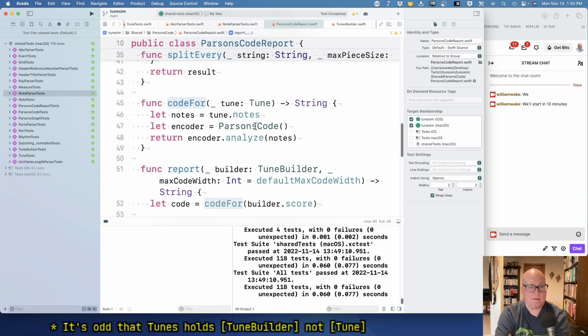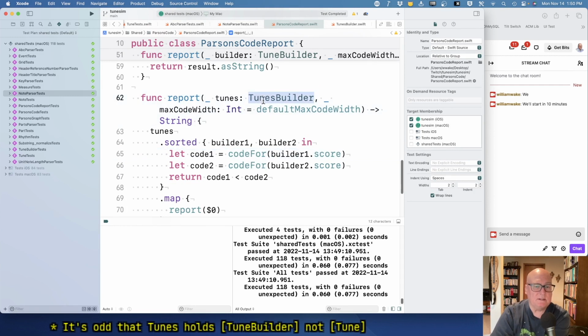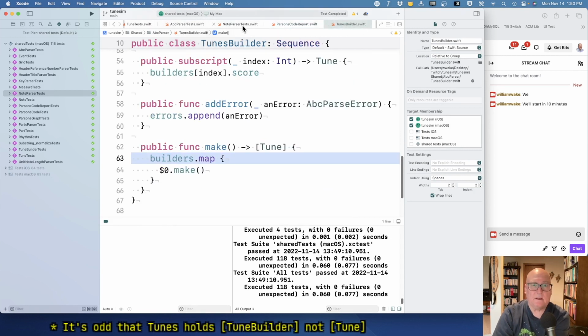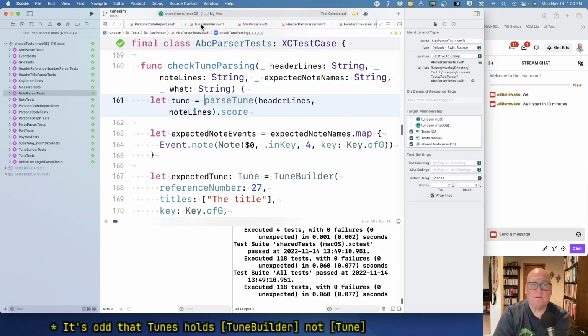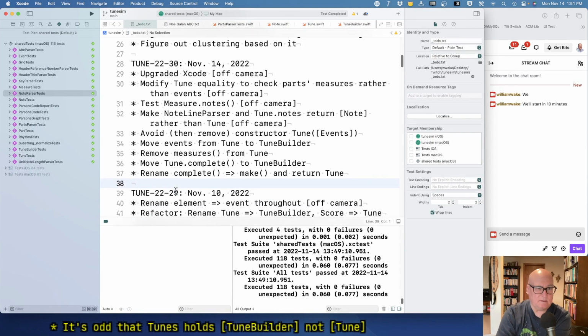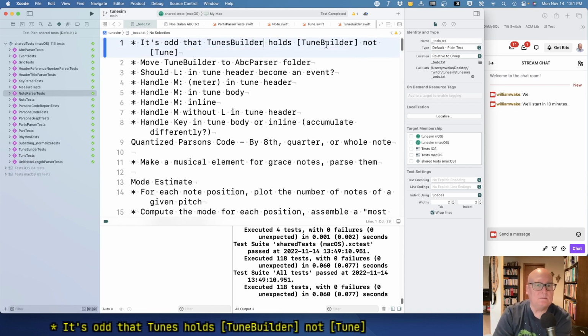Why do we have builders? Well, I think we have builders here because tunes didn't exist. And it still doesn't exactly. Okay, I don't know. I feel like I want to move forward on some new functionality or something, and like we've gotten through the hump of the worst of these changes on flipping, breaking away from our dead end. Okay, it's odd that TunesBuilder holds Tunes holds TuneBuilder. Well, this is now TunesBuilder. Holds TuneBuilder, not array of tune. Move TuneBuilder. Yes, we did.